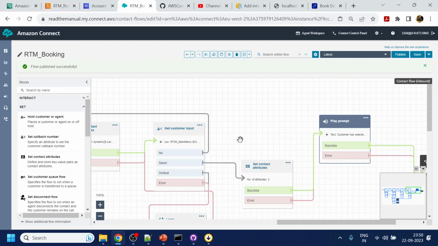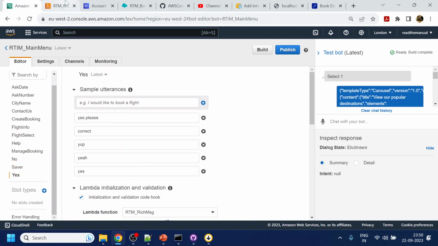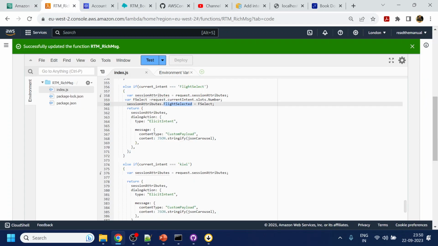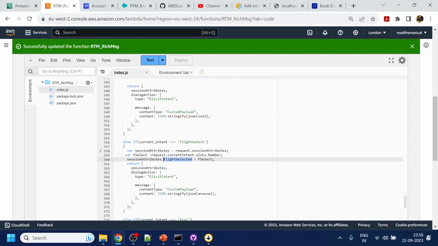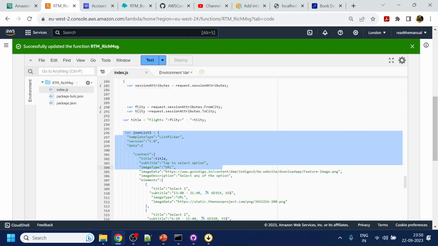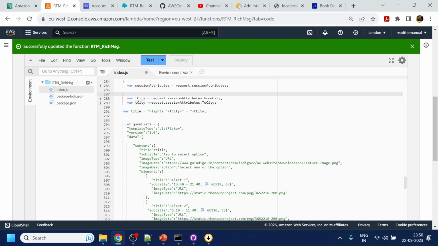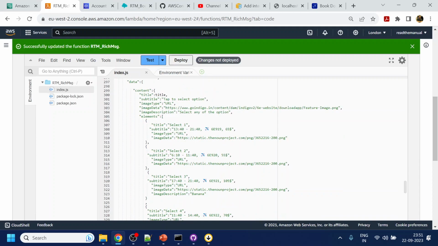What we have done, quick recap: we have removed the yes from here. From yes, we are now calling our Lambda. In the Lambda for yes, we have showcased the list template. This code is already available, don't worry about it. We already pulled the values of FCT and TCT, which are from and to city, and we are displaying them over there.